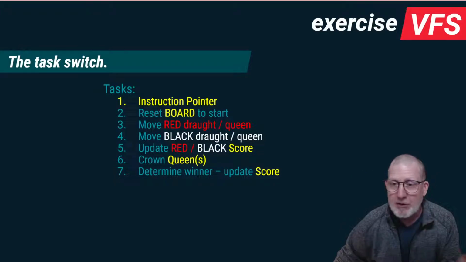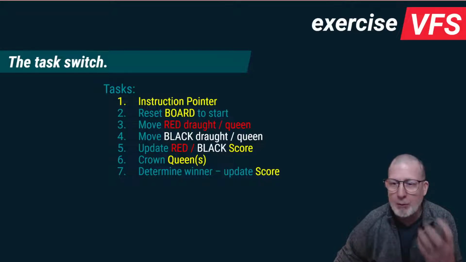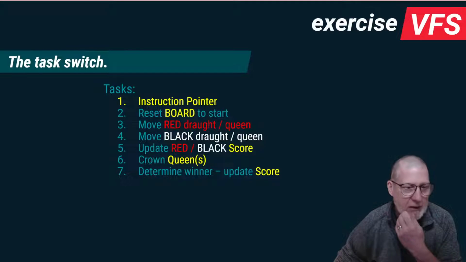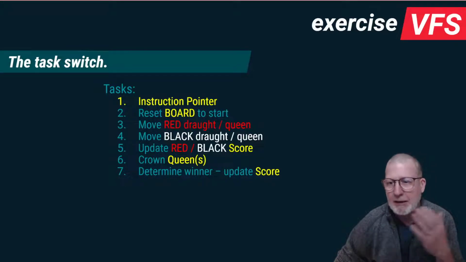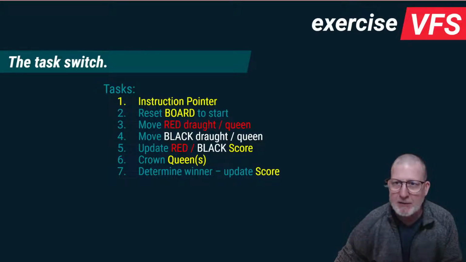So somebody gets to reset the board. Somebody gets to move a red unit. Someone gets to move a black unit. Someone gets to update the score. How many have each team lost? Someone gets to crown queens, and someone gets to determine the winner. That's at least 7 different tasks.